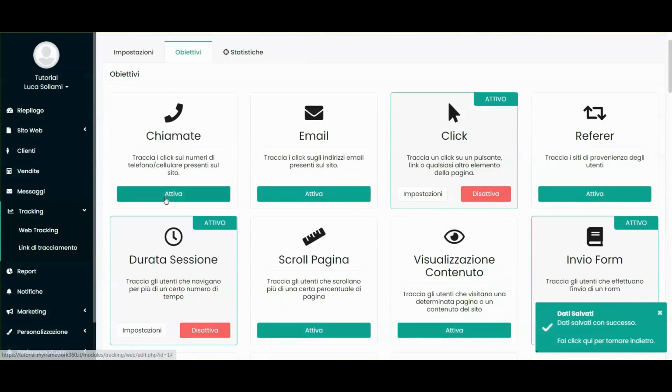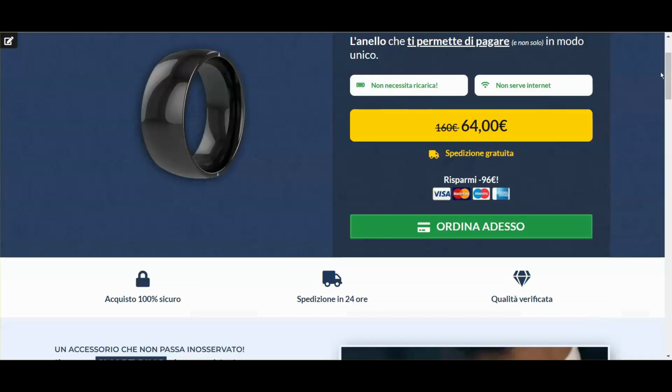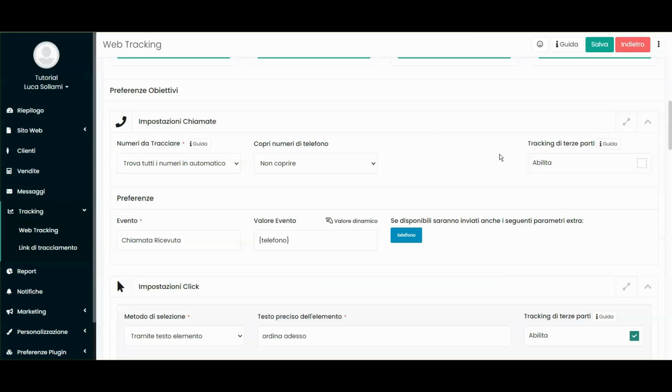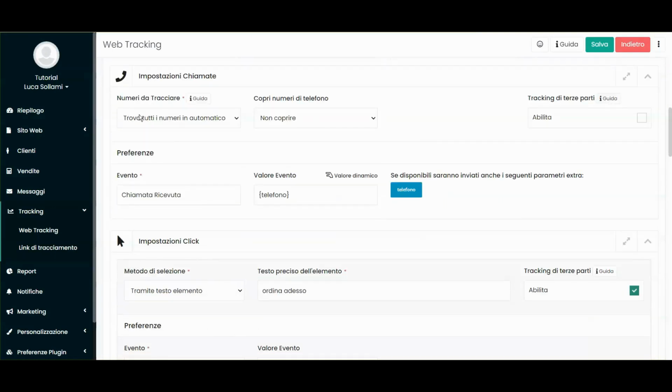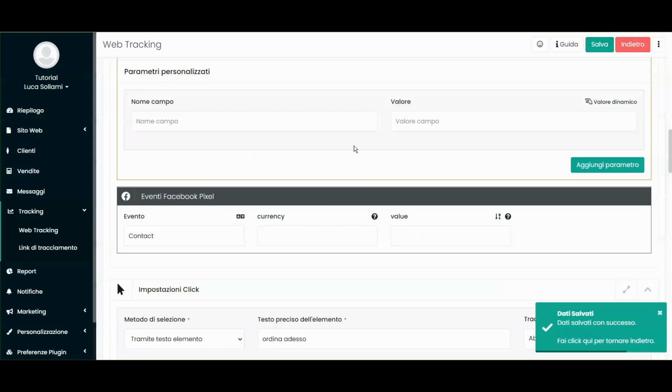For example, if we activate calls, this function allows us to clearly cover or not cover if we still want to track all clicks on phone numbers. For example, if we have a support phone number on our site, Framework 360 automatically, as we can see, will recognize it, and then when a click occurs, it will send contact as a standard event to the platform, clearly Facebook ads.